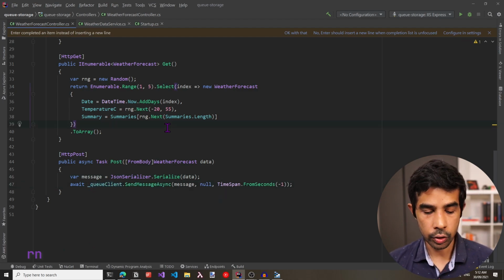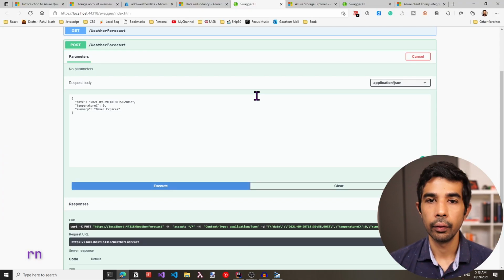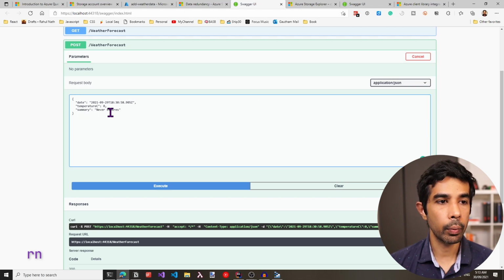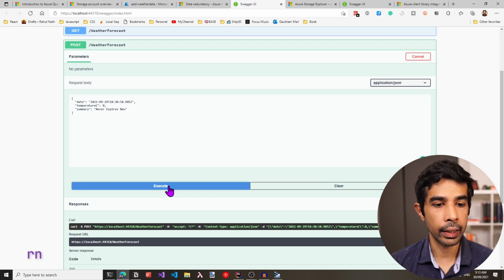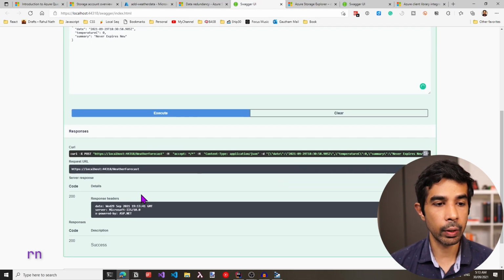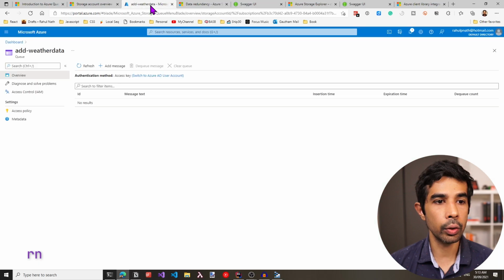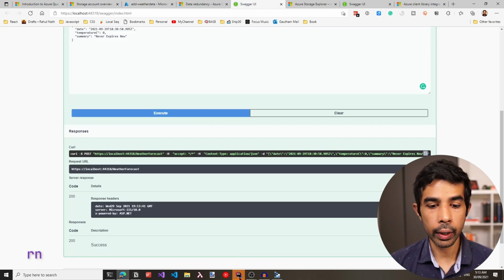Let's run this to see if this is working as expected. The application is running. So let's drop a new message. So let's say never expires new and click execute. Now this has successfully posted the message. So let's go to our queue. Let's refresh this. The breakpoint is hit in the code.